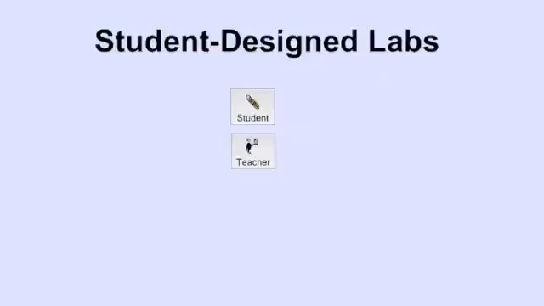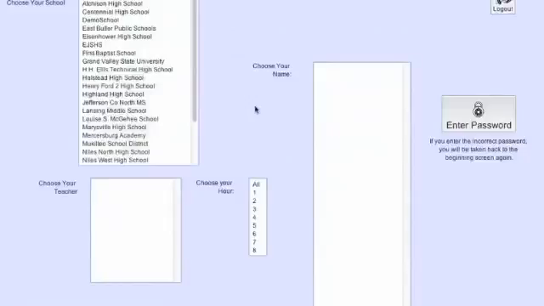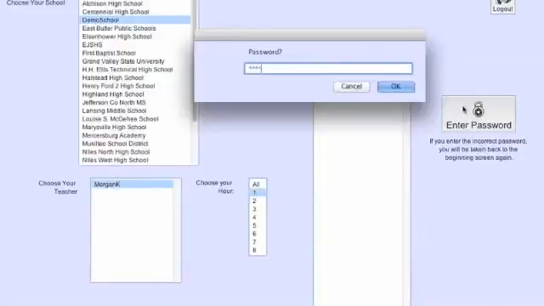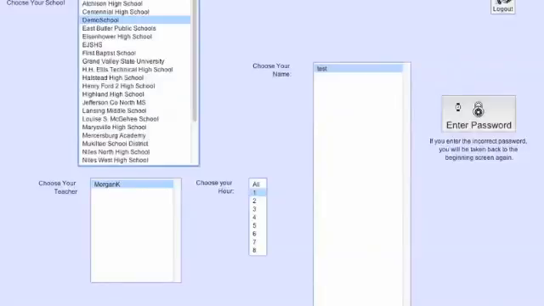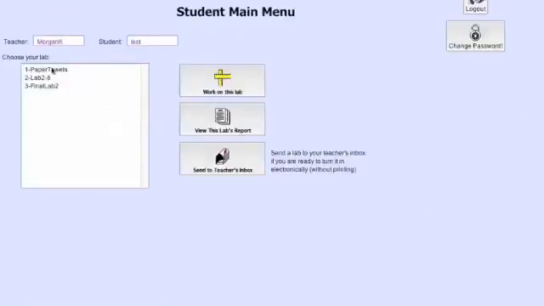So now let's take a look at the current version of the Student Design Labs software application. If I'm a student, I'll click here, and there's a demo one that I can log in as. Once I log in, it shows me the labs that my teacher has available for me to use. Let's click on the first one and start working on this lab.